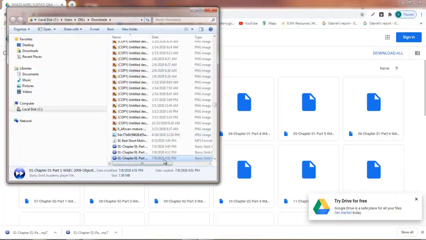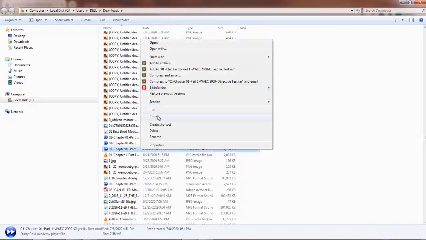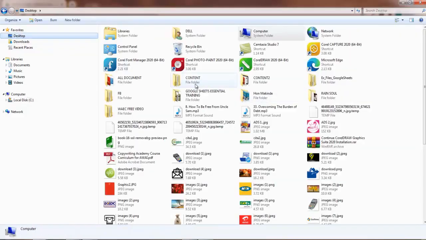Now you can see my downloaded lecture here. You can see it's highlighted. Let me maximize it so you can see it properly. Then you just copy it. Right click. You click on copy. Then you locate your content folder on your desktop. So you click on desktop, double click on it. You locate your content folder.